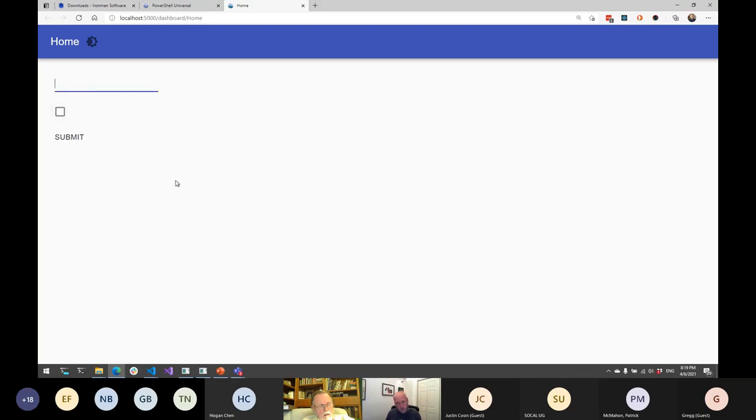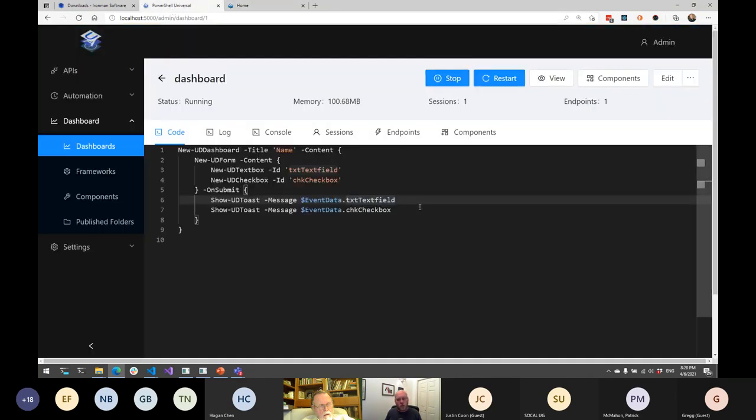You can see I have a very simple form with a text box and a checkbox. There's tons of customization you can do here. You can add labels, change how this checkbox looks, change colors and all that kind of stuff, but this is a very bare and simple example. If I click submit here, those values that are popping up on the right are the values that I am clicking or entering into my form. I'm just using Show-UDToast to pop up that value there.